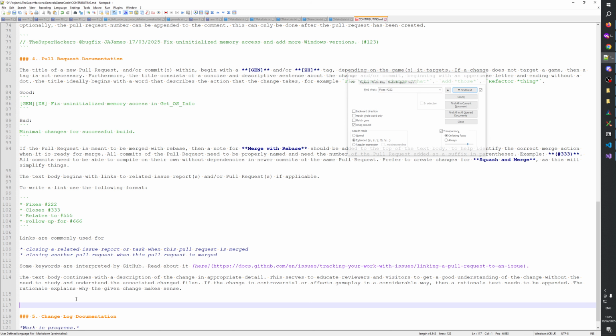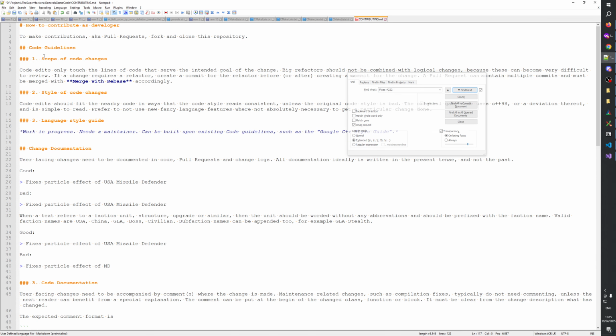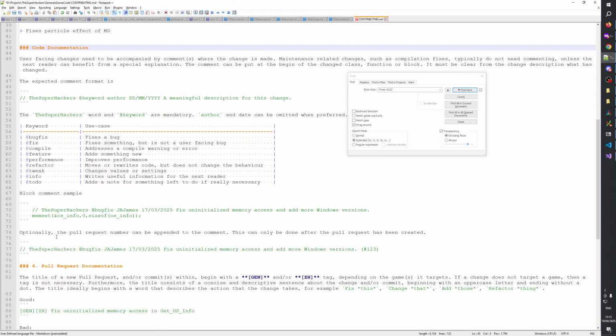Okay. How about we add 1, 2, 3? Okay, how about we remove these numbers? Code documentation.